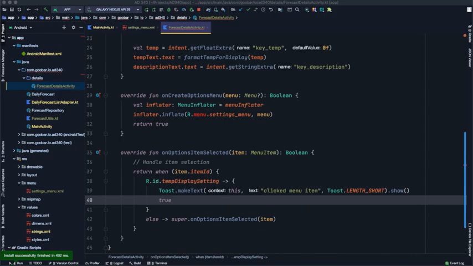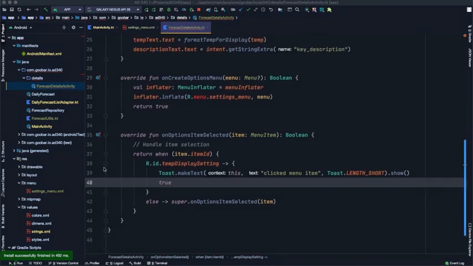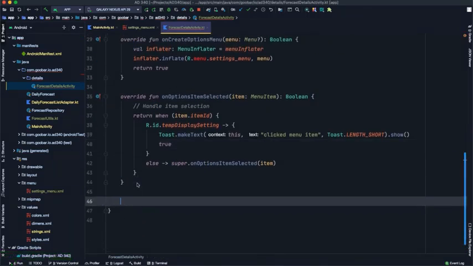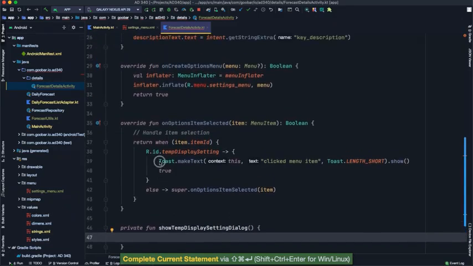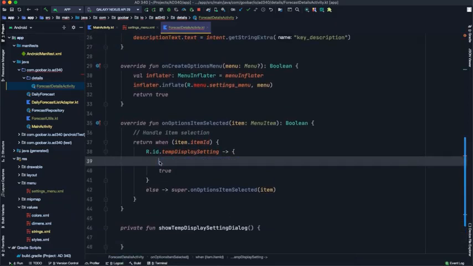So now the next step in building up our temperature display settings is to show a dialog that will let the user choose between Fahrenheit or Celsius. So to start with that, we're going to create a new private method on the forecast details activity. We're going to say private fun, and we're going to call it showTempDisplaySettingDialog. And now up here, instead of showing a toast, we're going to call showTempDisplaySettingDialog.